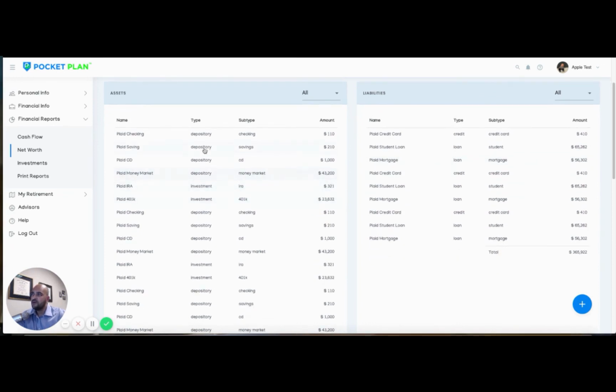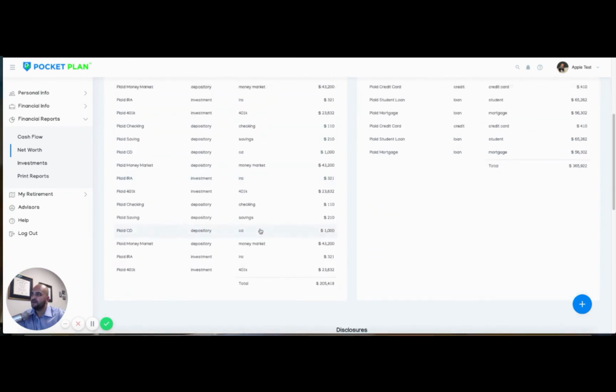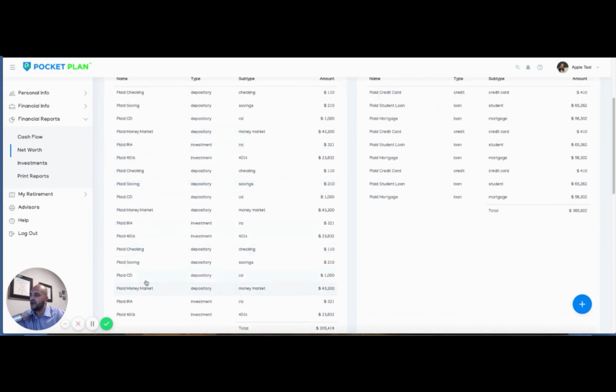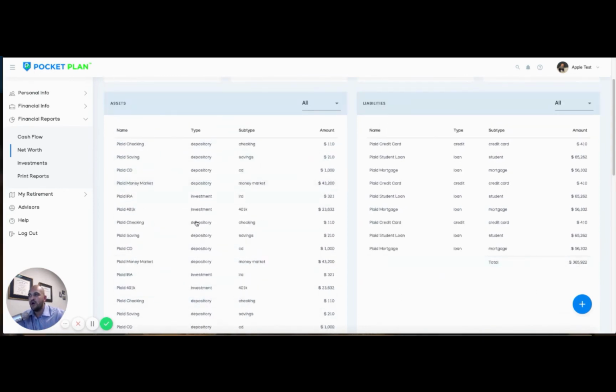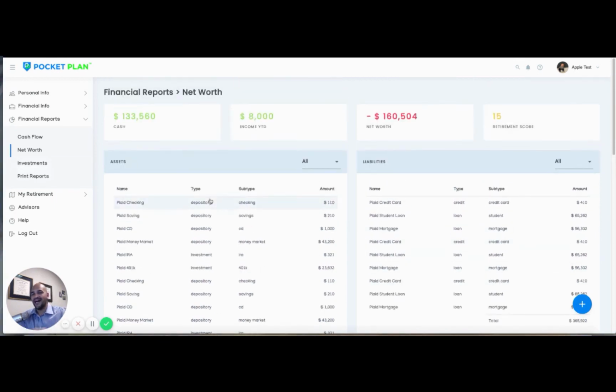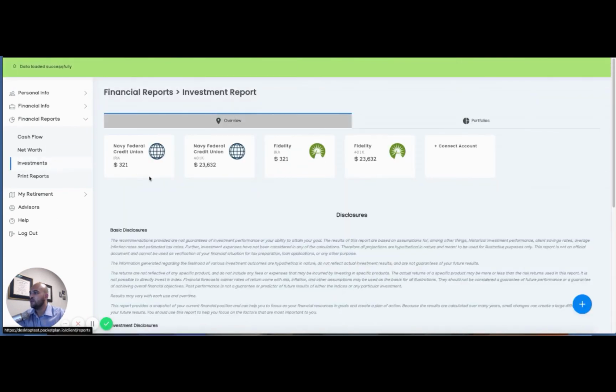Well, we have a clear list now of all of our assets. So you see our checking, our savings, our IRA, our 401k, our money market account, all listed here. And then our liabilities are listed here as well. And the institution, the type, and the subtype are all listed along with the value. Very helpful for getting a high-level overview of what your financial situation looks like and where all of your accounts are listed.